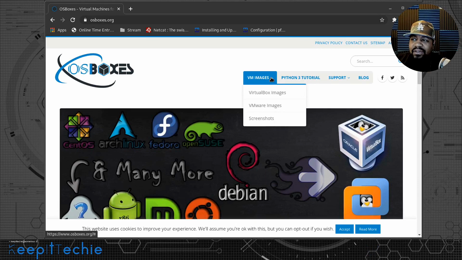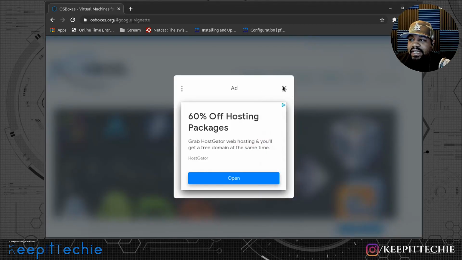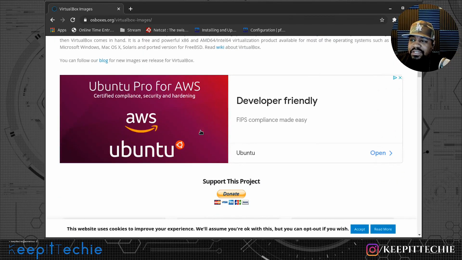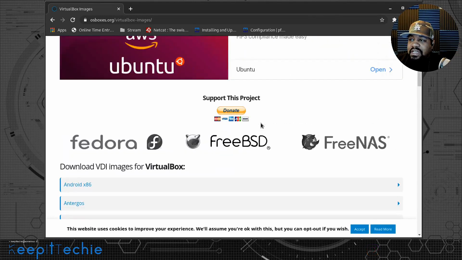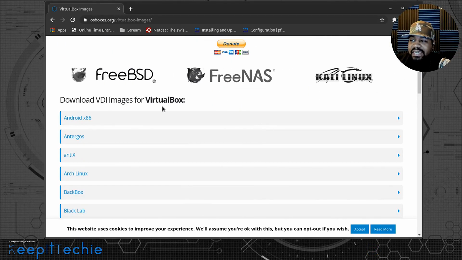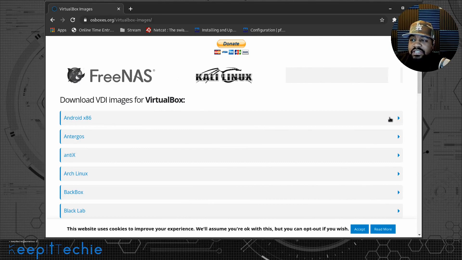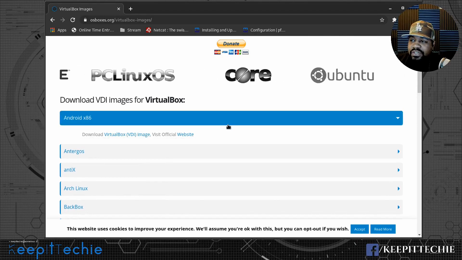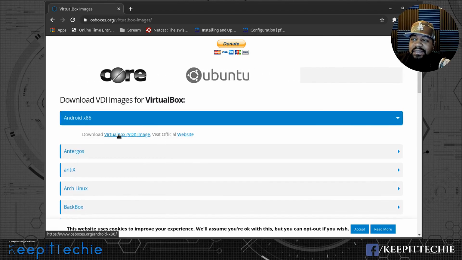And I've already downloaded it, but basically you can just go here, go to VirtualBox images and click on there. And if you're using, let's say, VMware, then you can also download the VMware version. But you just scroll down, and here are all the VDI images, which is compatible with VirtualBox. That's the VirtualBox image file. So you just click on Android and you can download the VirtualBox image from here.